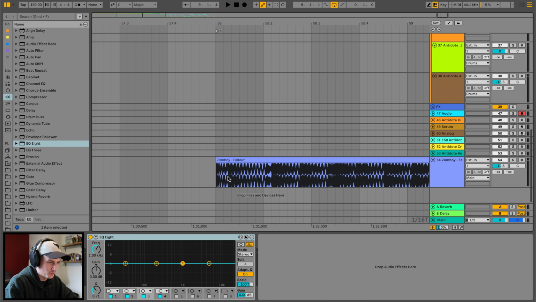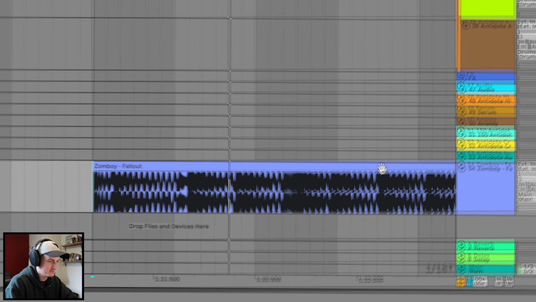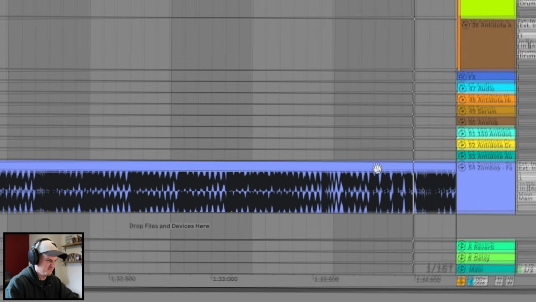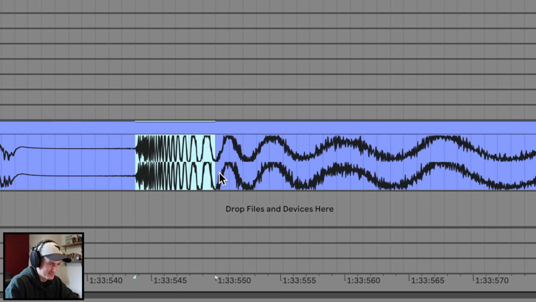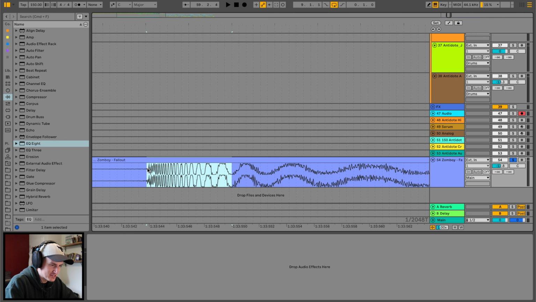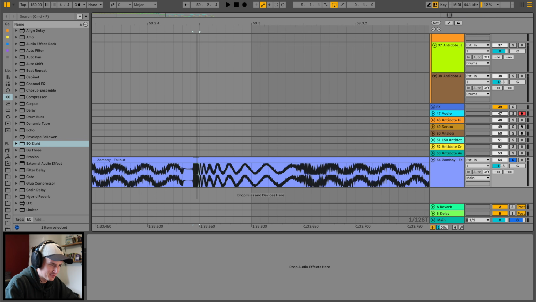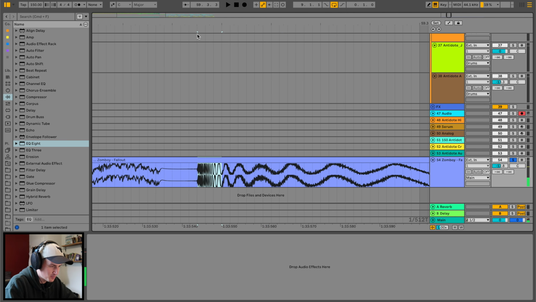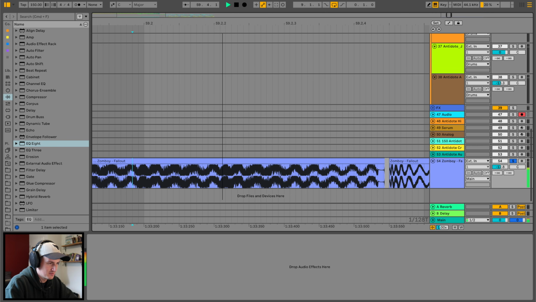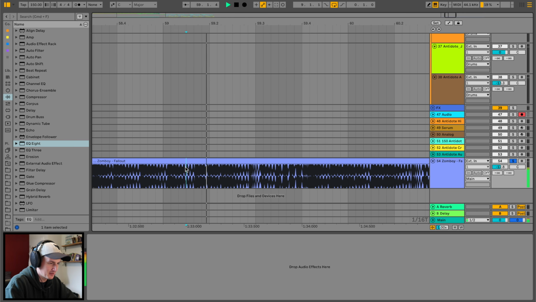So an example in a Zomboy track, Fallout. Look at that transient. So Zomboy goes hard on his transients. I mean, just have a look at that initial burst of sound on the freaking kick. Just gives the kick drum so much punch. If it wasn't there, just not hitting the same. You need that initial click.